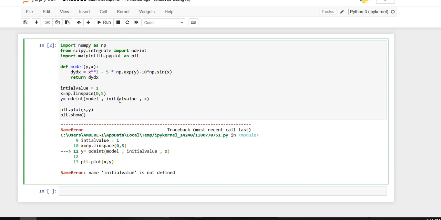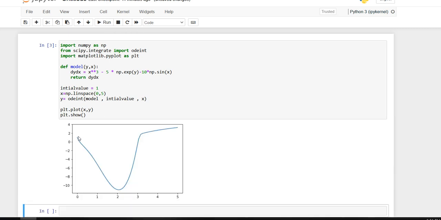Initial value. Initial. I have made a mistake. And here we have our y versus x.